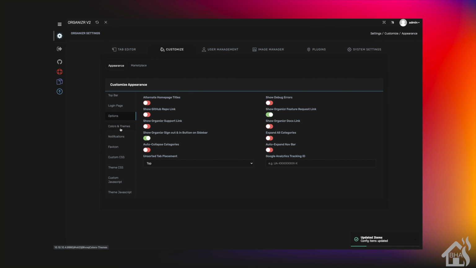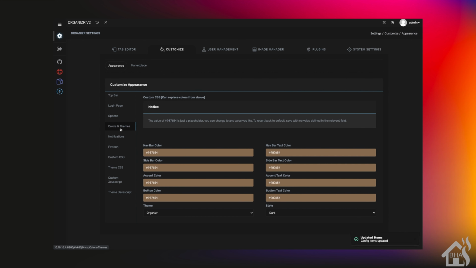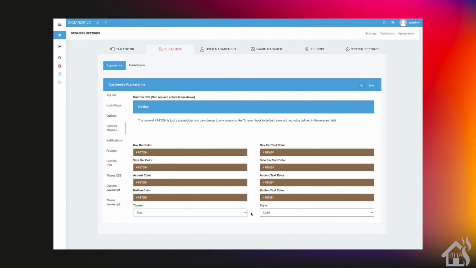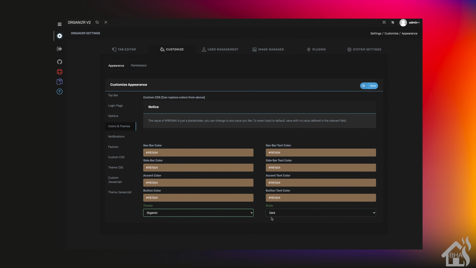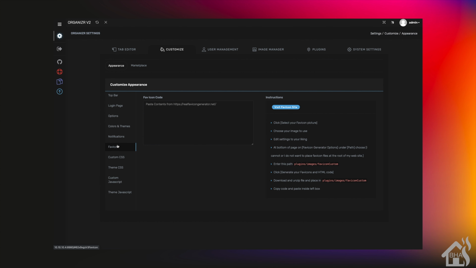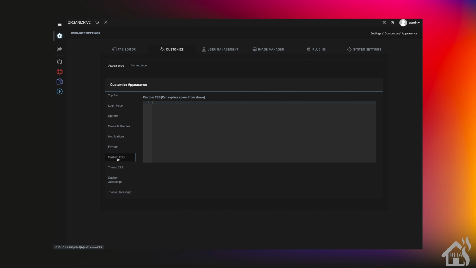All right, so colors and themes, this is where you can change your theme. As you can see, there's a couple of different options there. Let's see, notifications. They show up in the bottom right corner. I'm happy with that. I'm not going to change it, but it looks like you can change the position if you want. If you want to change the favicon, you can. I don't see a reason to do that. And this is where we can do custom CSS for the theme and whatnot if we want to make those changes there with the CSS and JavaScript.